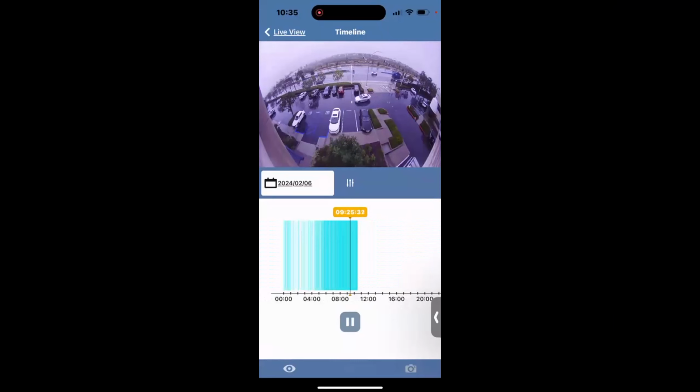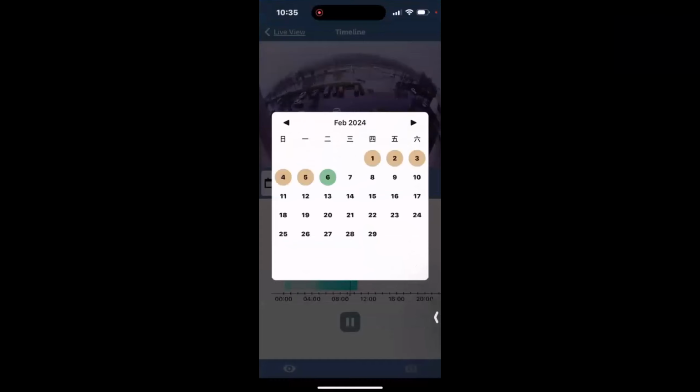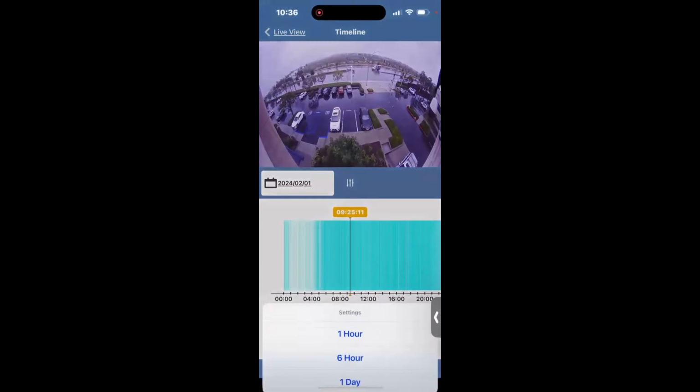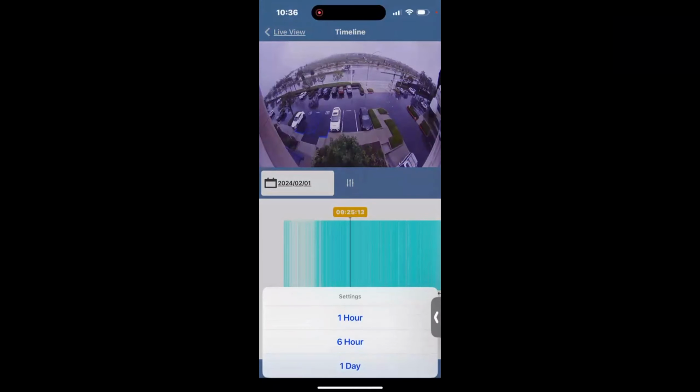If you'd like to go back in time, you can hit the little calendar icon there in white, and you can click on the particular day of interest, and then it will populate that day's footage. You do also have the ability to hit the little settings adjustment there, and you can choose whether you want to look at a 1 hour block, a 6 hour block, or a full day, and then it will populate the timeline accordingly.